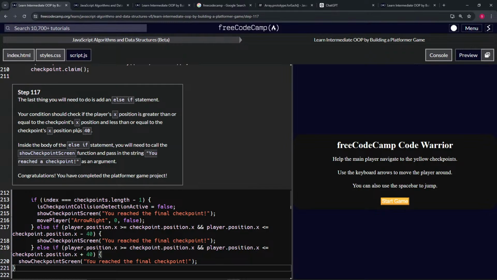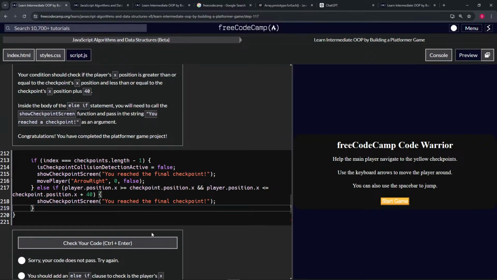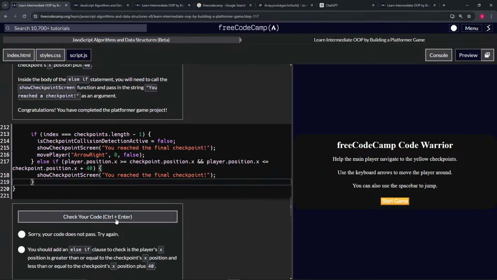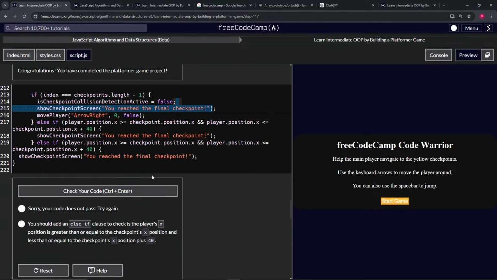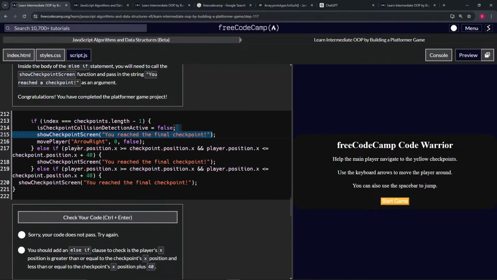Plus 40. I thought it said less 40. What a dummy. Plus 40. I'm getting old, guys. Sorry. Get that out of there. Check the code. Still no good. Unget that out of there. Plus 40. Okay, fix that. Player.position. Let's see if this works.